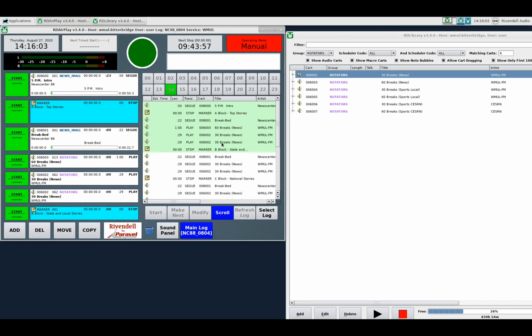That concludes our video on how to save changes to the log that you have made in RD AirPlay, how to refresh the log in RD AirPlay when you make changes in RD Log Edit, and how to enable auto refresh in RD Log Edit.